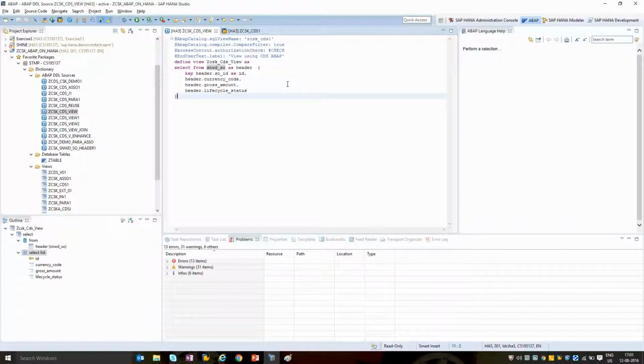So in the next tutorial, I will be explaining a complex view by creating a CDS view by referring to two or three tables by specifying a join condition.